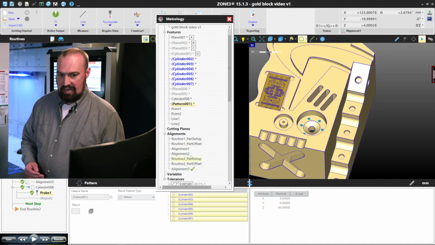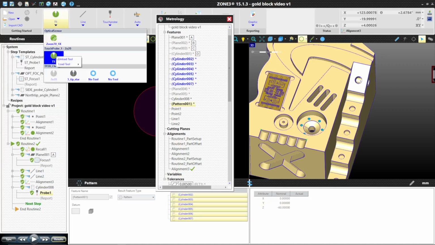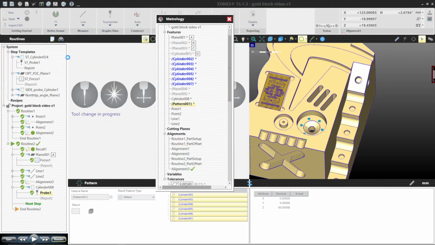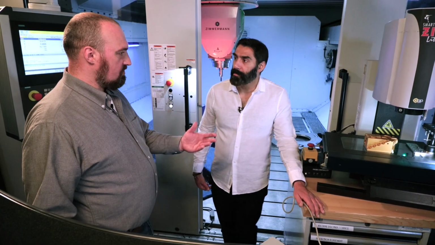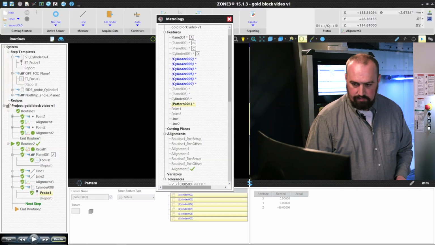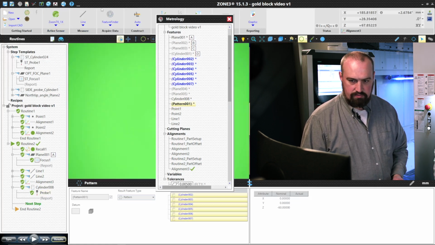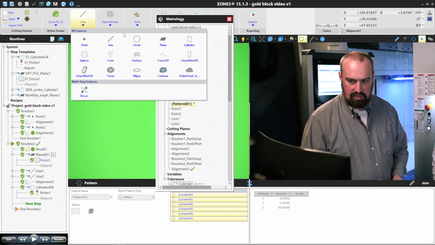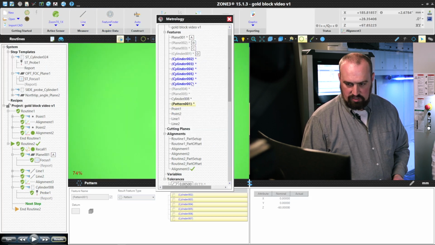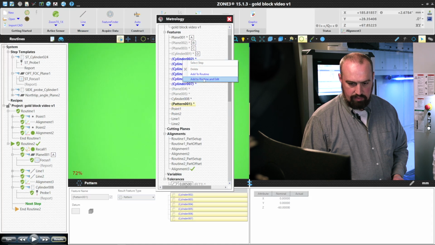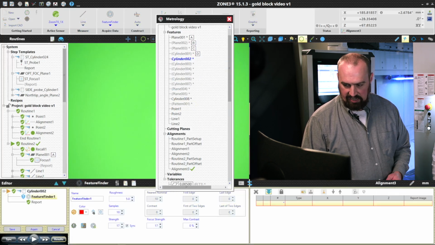Now, maybe I have something like this where I've got a pattern, I have a bunch of features, and I want to apply something to all of them, but I haven't created it yet. It's a new feature, one that I just haven't bothered to define yet. This is the first time I'm doing it. I can say, all right, well, how do I want to do this? I'm going to say I want to use optics. I'll use feature finder, let's say, and we'll add to routine and edit.